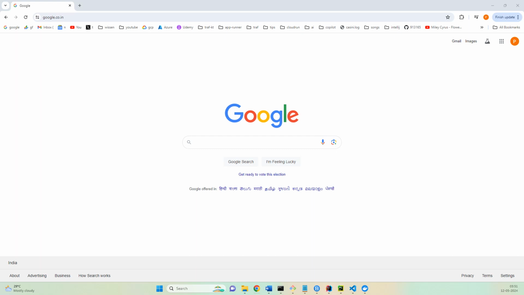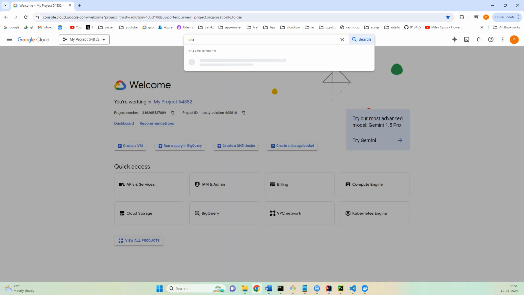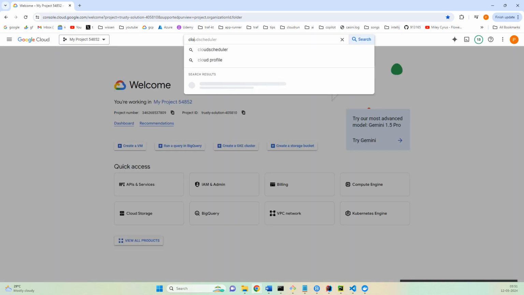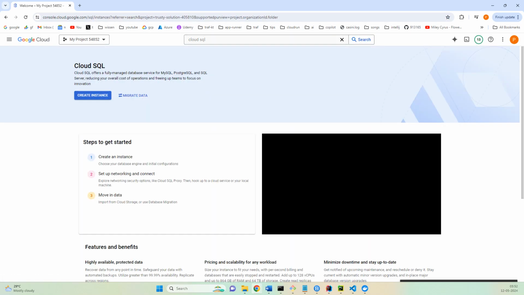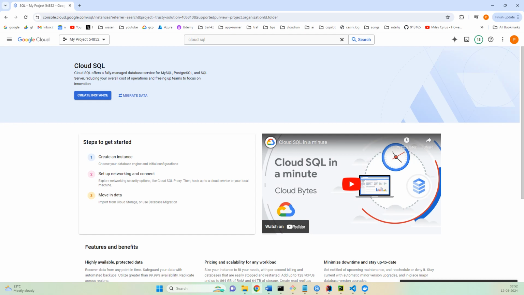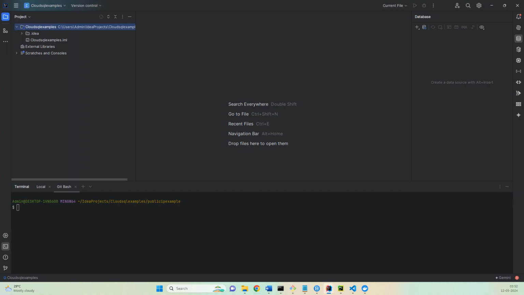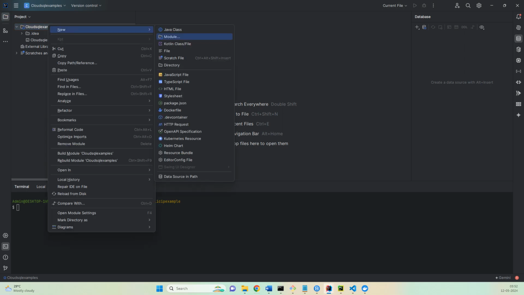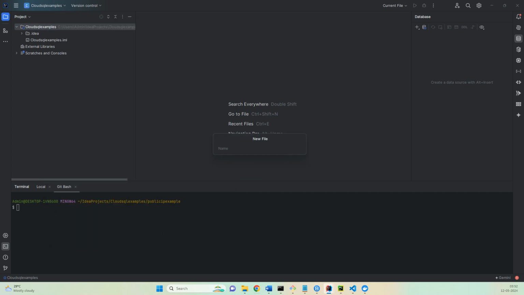Hello everyone. In this video, we'll create a simple Terraform script to create a Cloud SQL in Google Cloud. First of all, if you go to the GCP dashboard and search for Cloud SQL, you can see currently there is no instance over here. So I'll open an empty project in IntelliJ IDEA, and I'll simply create a file called main.tf.